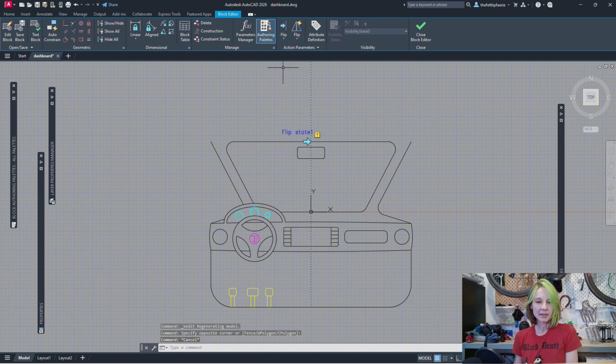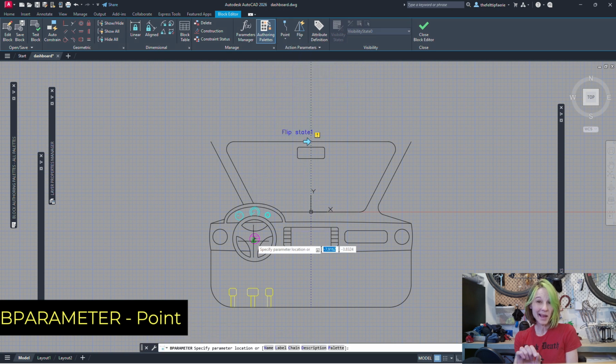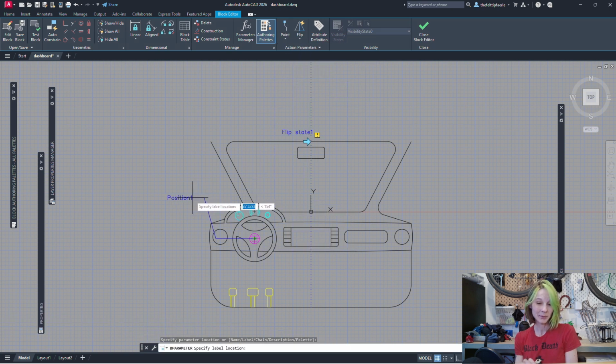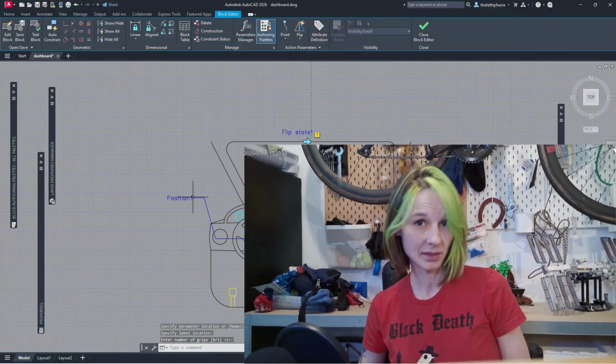I'm going to add a point parameter. Now, it's really important to think about where this needs to be. Ideally, it should be in the center of the geometry that's going to be flipped. I encourage you to experiment a bit and see if you can get it working for yourself, because it's not that straightforward and it's hard to explain. You can really only learn by doing, and I cannot stress that enough. For this example, it works very well if you place it in the center of the steering wheel.